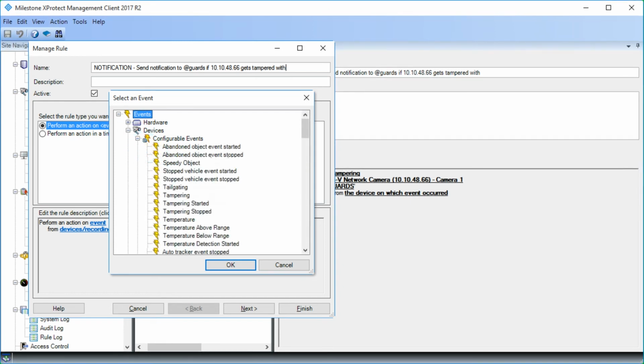In the list of configurable events, we click Tampering. Note that the event name must be exactly the same as the one you added under the camera. For example, Tampering Started is an event generated from a different device and will not work for this camera. Let's click OK to close the dialog box.